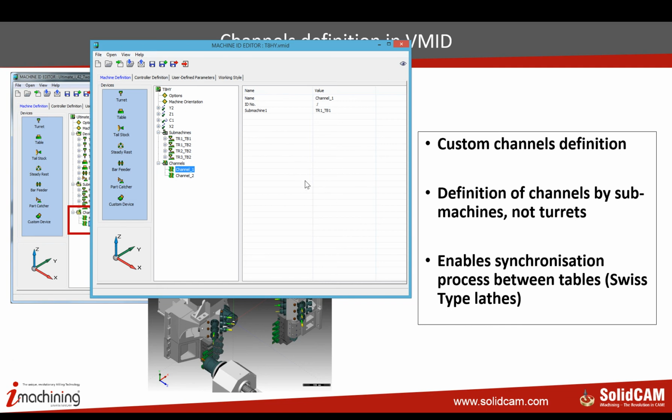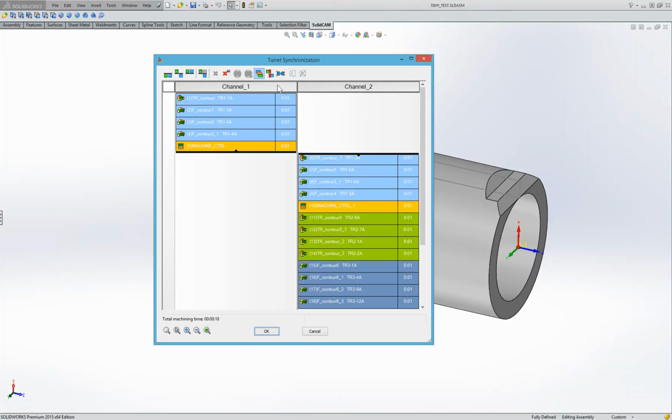That's a new important improvement in order to be able to define correctly a machine and to get the synchronization interface. We don't get here any unneeded channel. We have only the channels that we define, and we can synchronize correctly the operations.